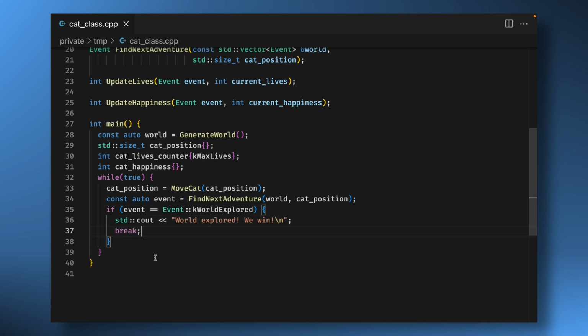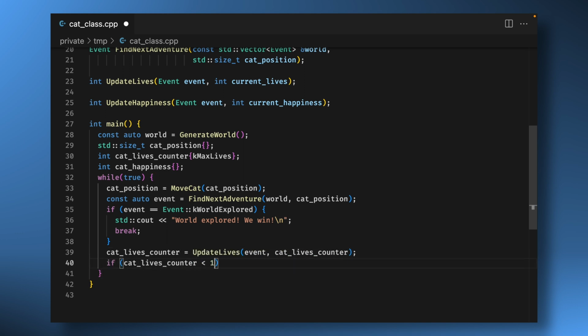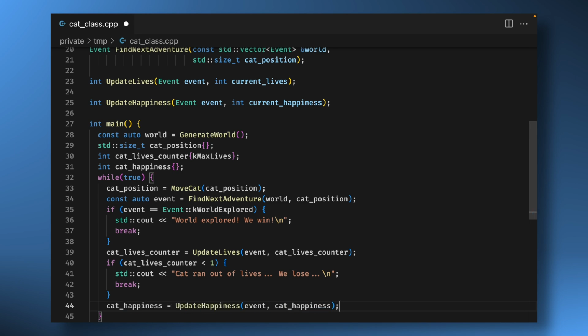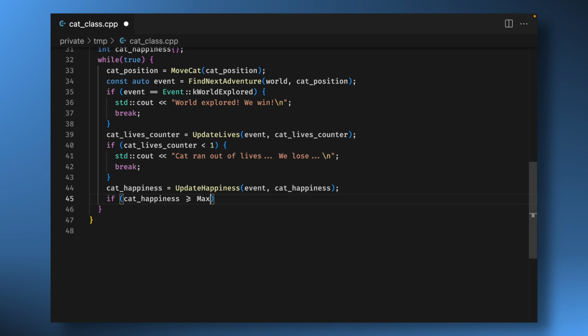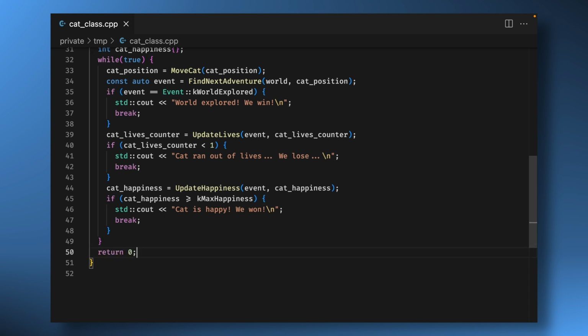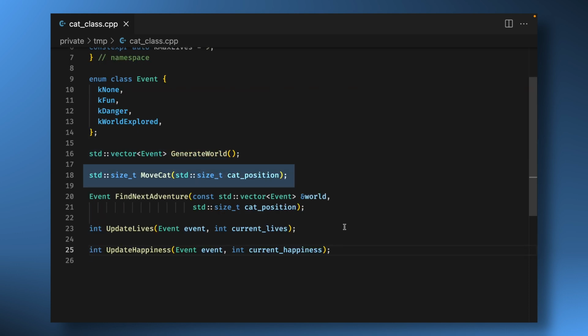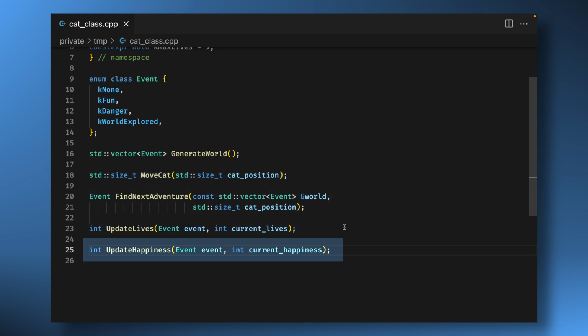If not, we go further and we update the lives counter of the cat, and if this lives counter is below 1, unfortunately we lose and we have to break the loop again. But if we go further, then we have to update the cat happiness, and if this happiness is too high, then we won, because the cat is happy, so we have to break again, and we repeat this until one of these conditions is met. Note how I did not implement the functions and just declared them. It's usually enough when designing something to get a feeling for the resulting system. We can fill in the implementation once we're happy with the overall design.